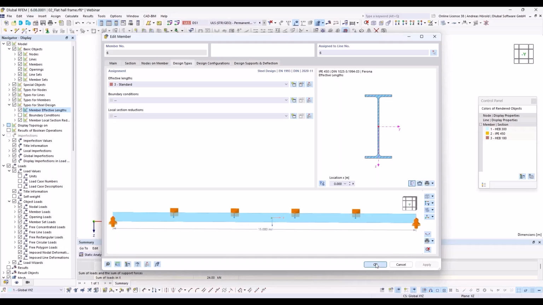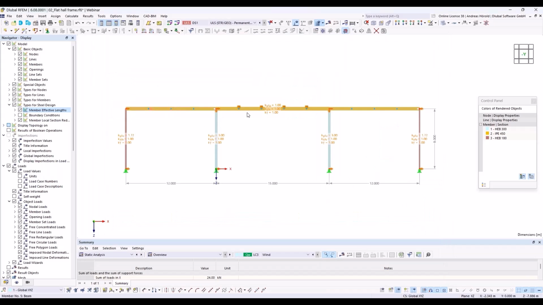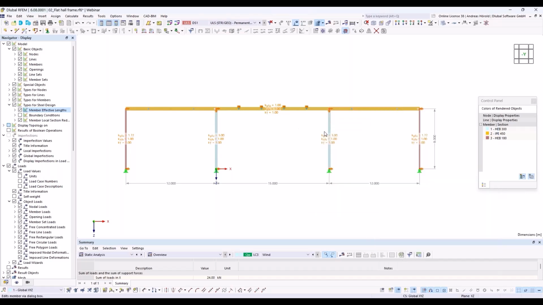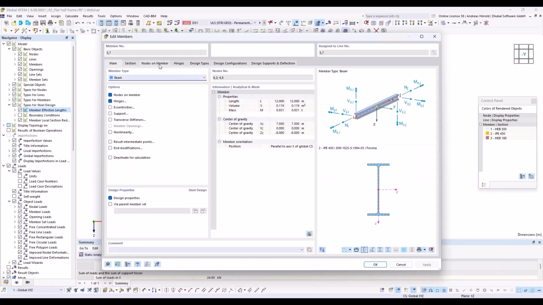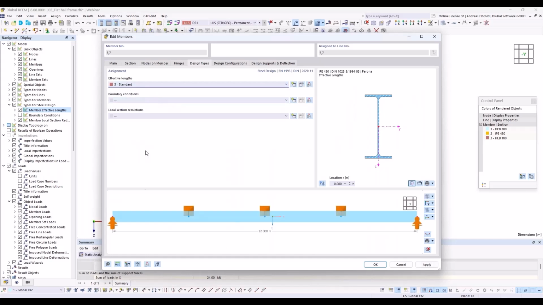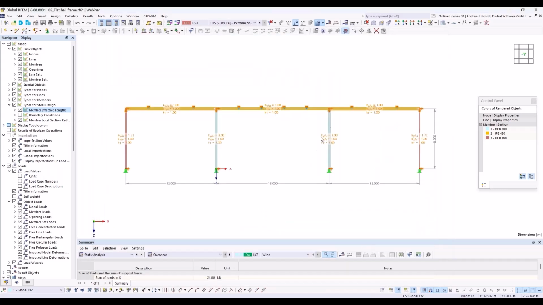So, okay. We need to do the same for the left horizontal beam and the right one. I select both with the Control key. Then Members, Edit. And I select the same effective length as for the middle horizontal beam, and you can see the program detects automatically that there are only 3 nodes. You can see 3 nodes are supported and 4 nodes. Okay, then we can run the calculation.